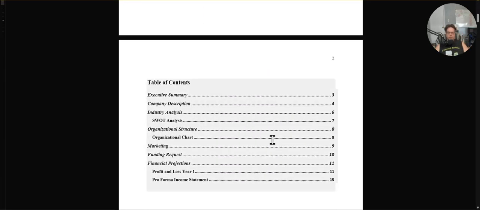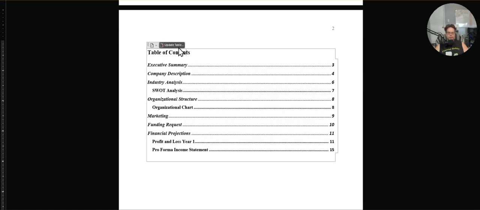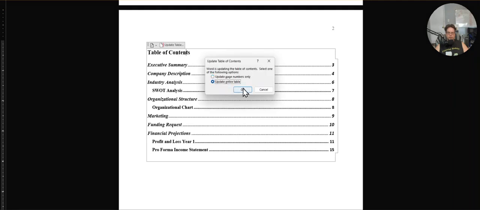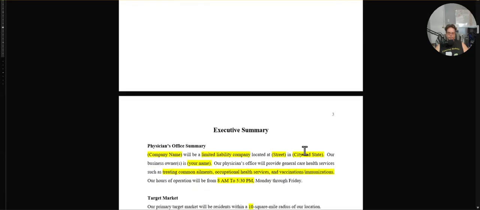The next page is the table of contents. Once you update your information in the template, you just click on the table of contents, click on Update Table, click on Update Entire Table, click on OK, and all of your page numbers and headers will update accordingly.